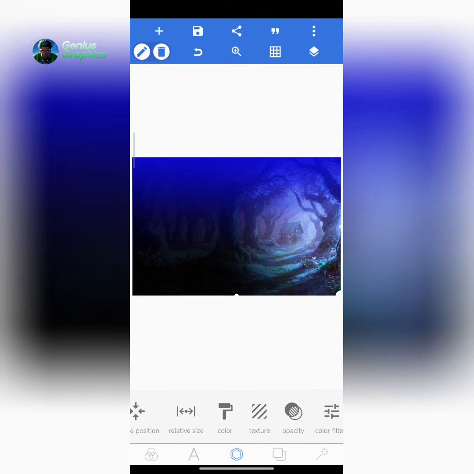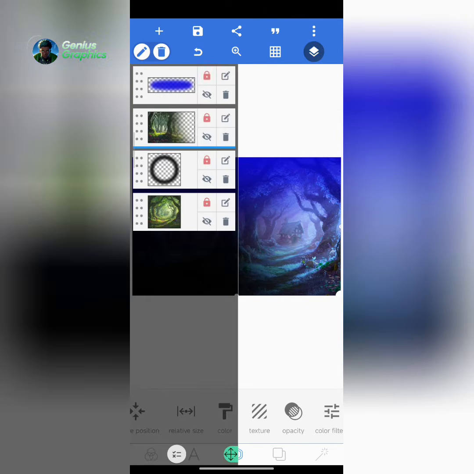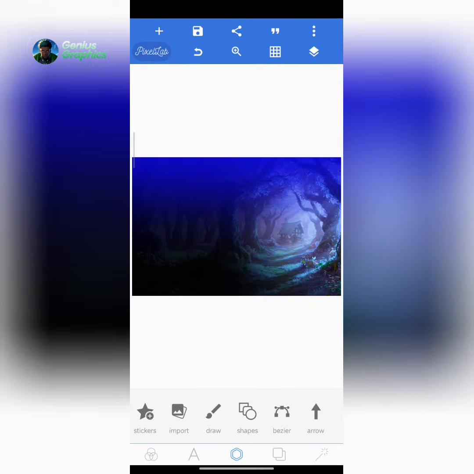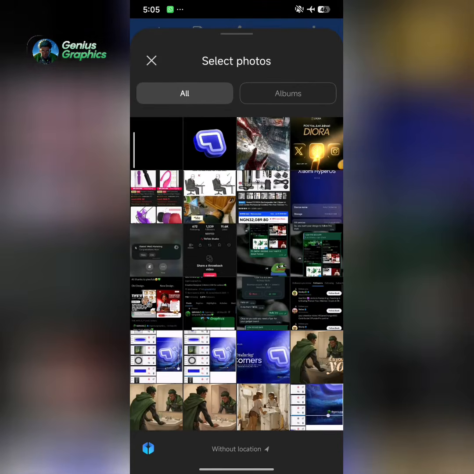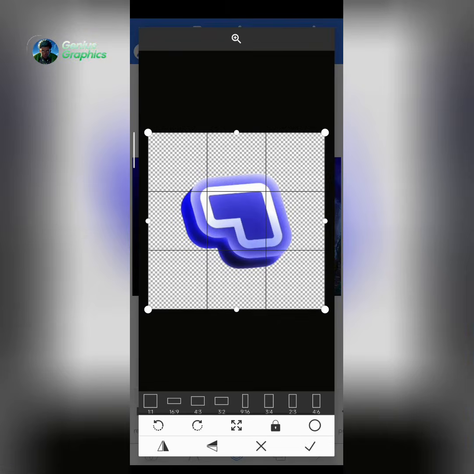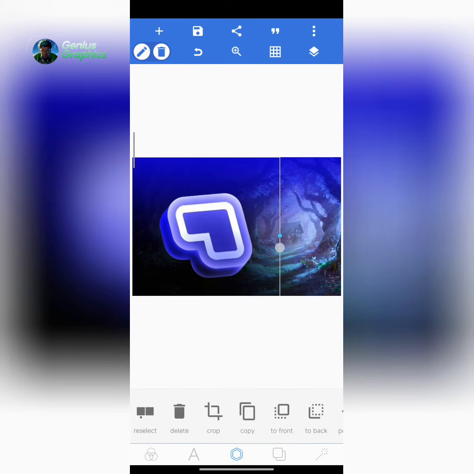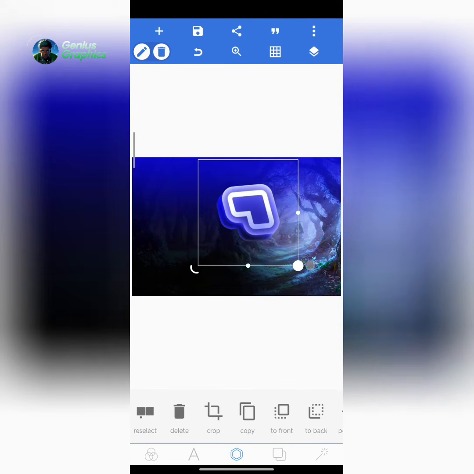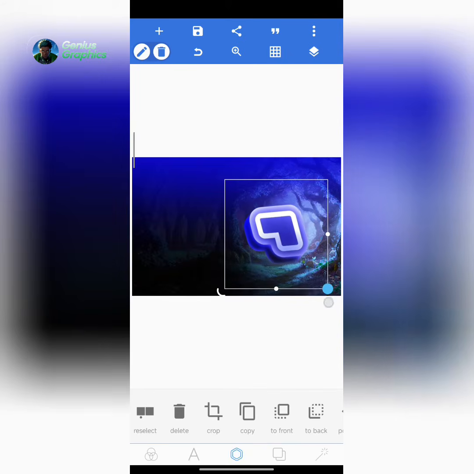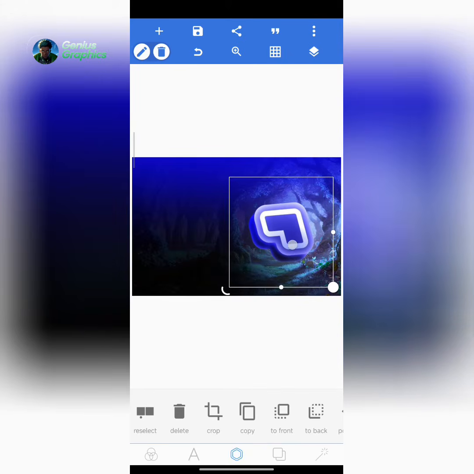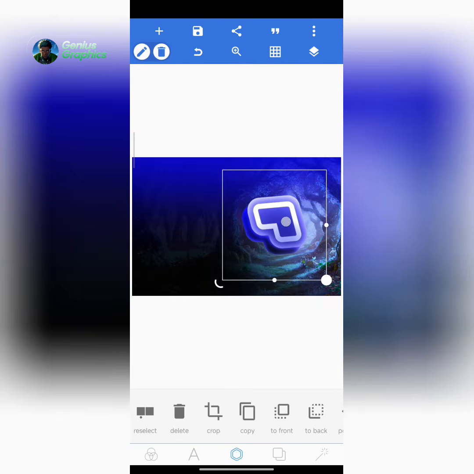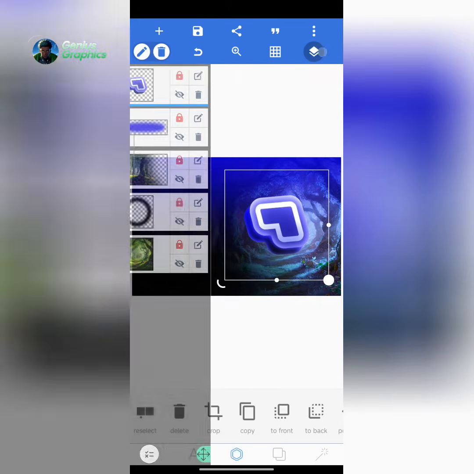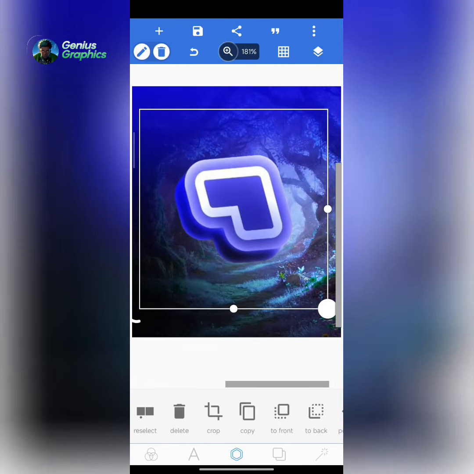After doing that, I will lock all my layers here like this. Then I will bring in the logo of the project. This is it. Yeah, I think I will adjust it a little bit. Then I will bring it right here. Yes. Then after that, I will lock my layer. Then I will zoom in here.